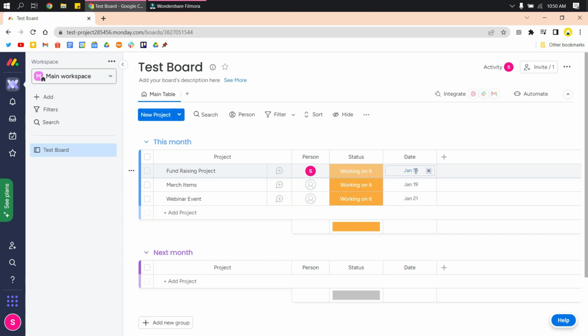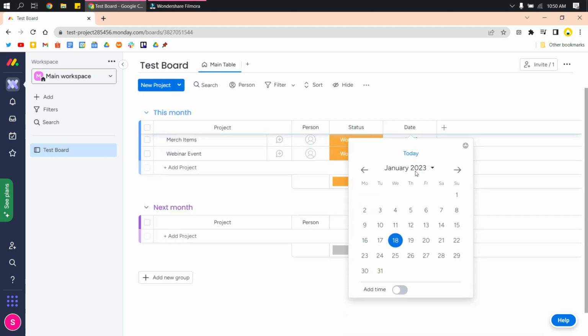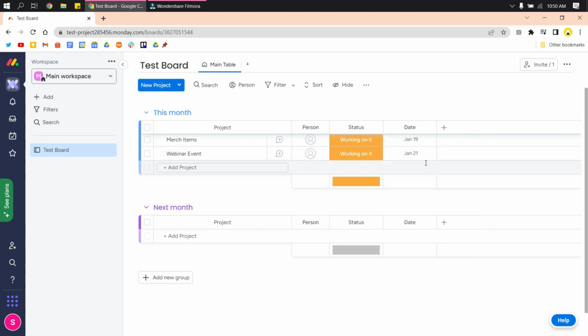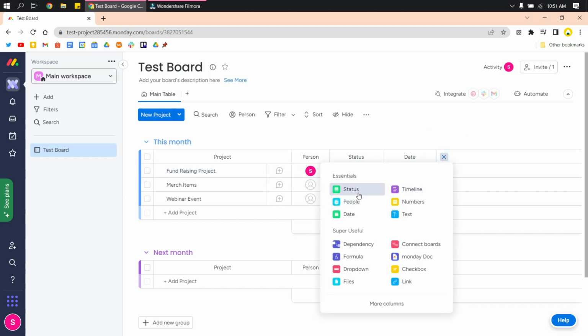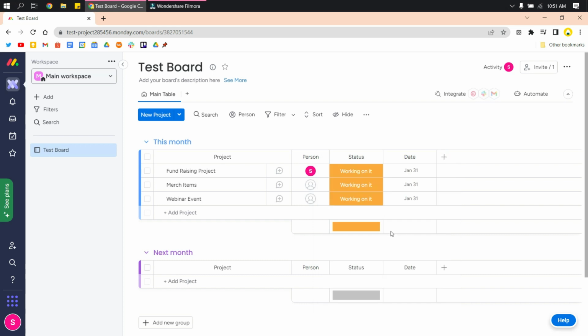And then here we could also change the dates. For example, this one, we're going to change it to another date. So see, it will change. Then you could also add a column. So depending on what you need and how you'd like your board to look like, you can add files, for example, a files column, so you can attach the files you're using for that task or project. So yeah.